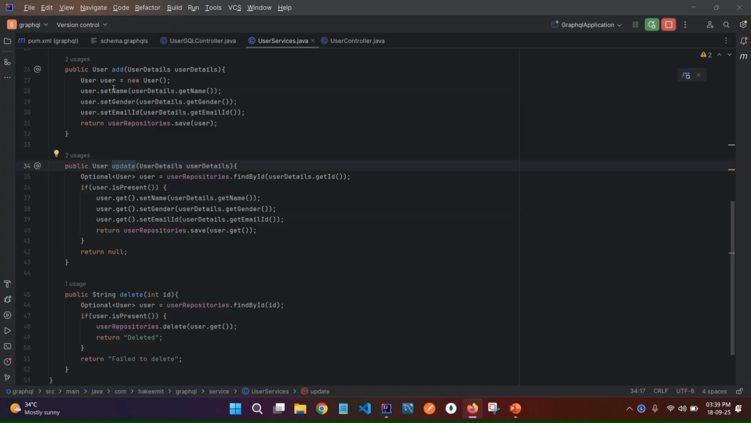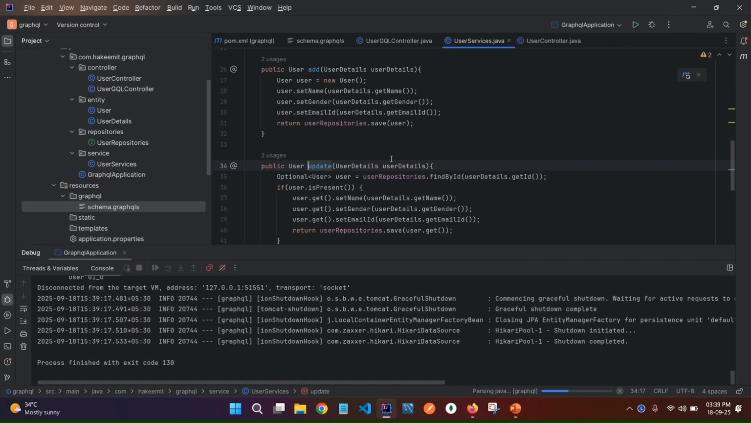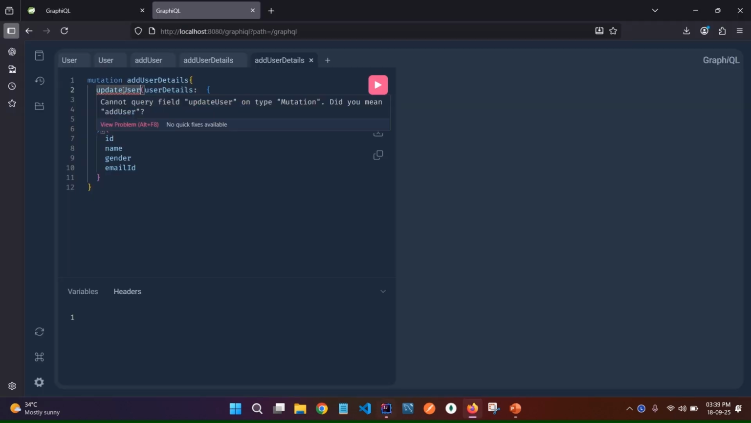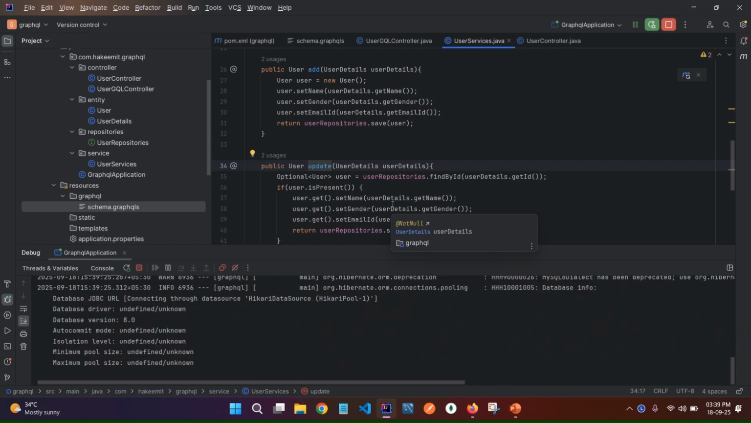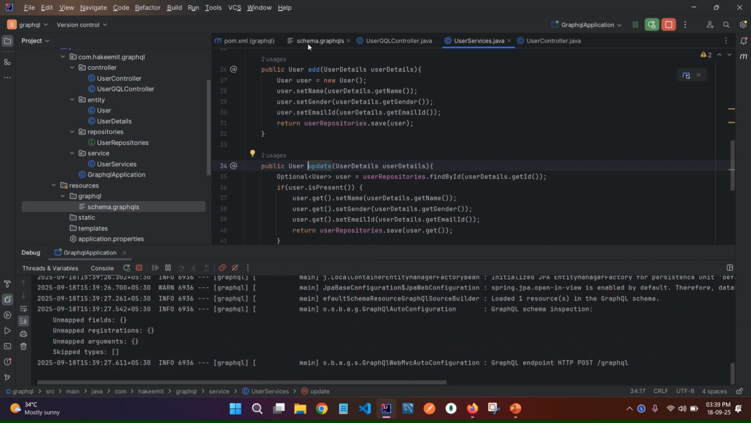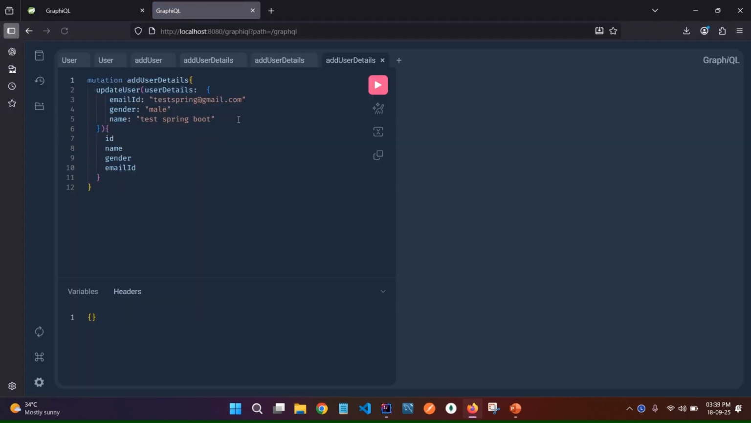It is not reflecting here. I have to reload this application because we have recently added into the schema class. So let me restart this application, and also you need to refresh your browser. Otherwise this schema file will not load there, so it will be showing all grammar error. So now it got fixed.